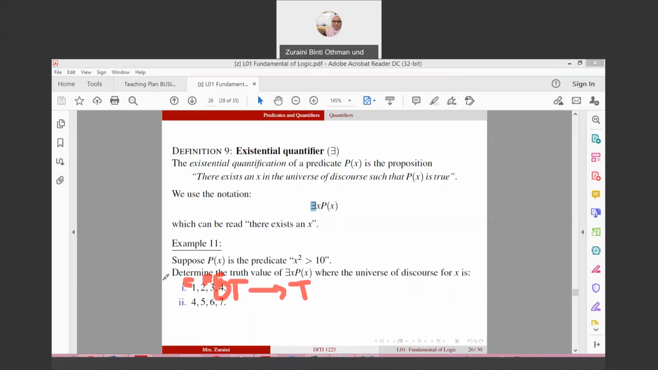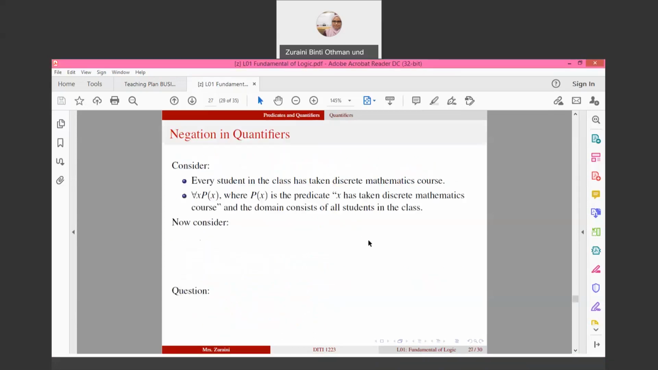Then contoh yang kedua, yang ni semua ni dia jadi true kan? 4 kuasa 2 lebih besar pada 10, 5 kuasa 2 lebih besar pada 10, 6 kuasa 2 lebih besar pada 10. Semua ni akan jadi true. So it also becomes true. Okay, this is what we call existential quantifier punya sifat.